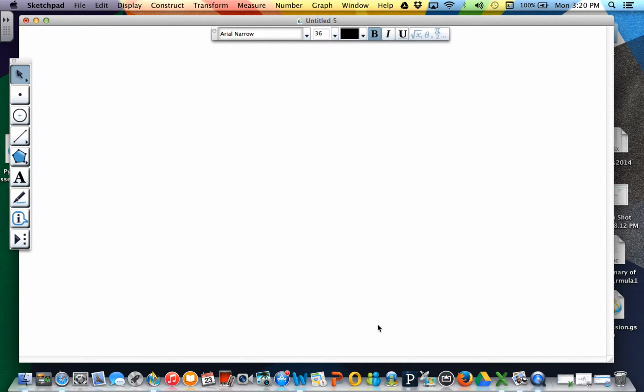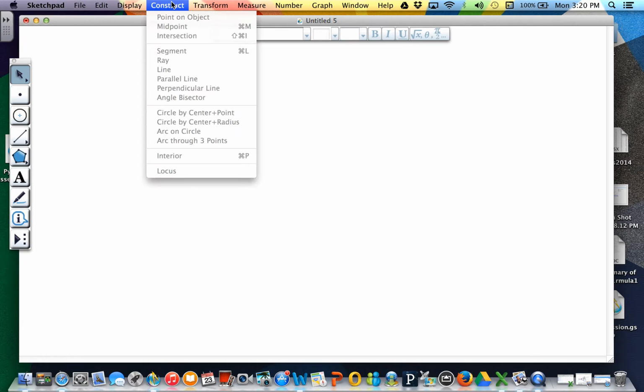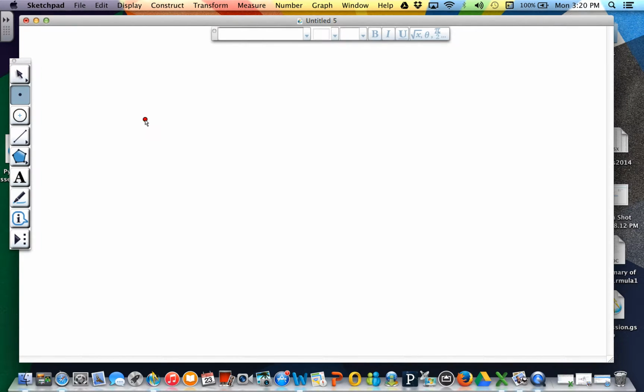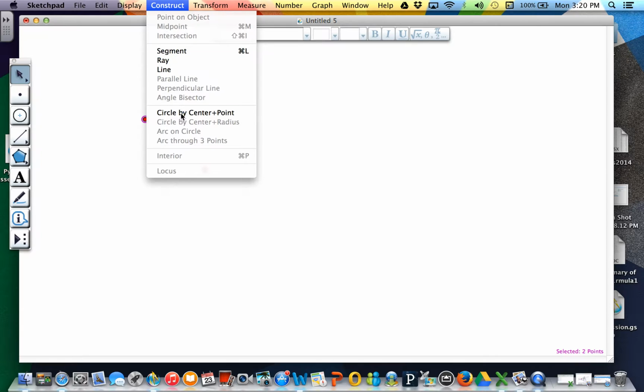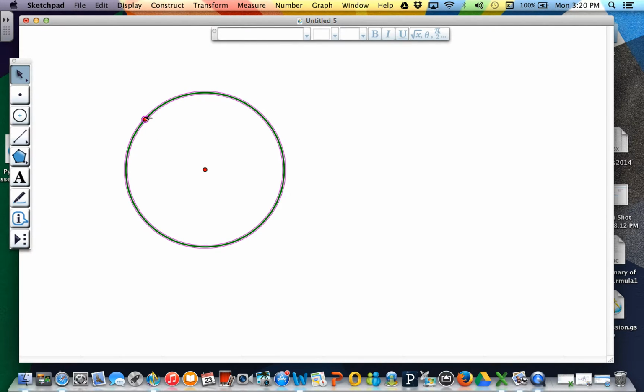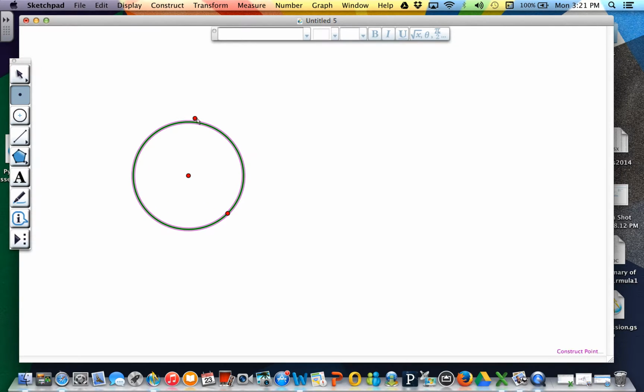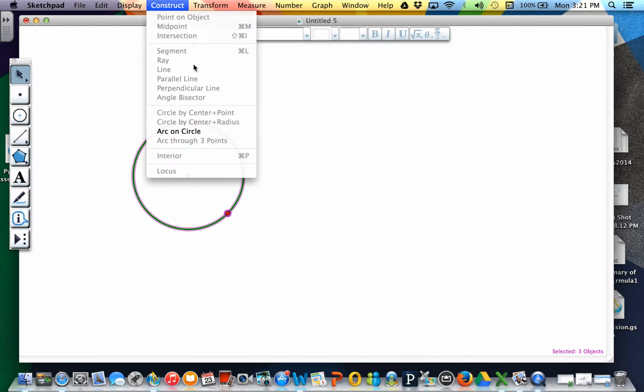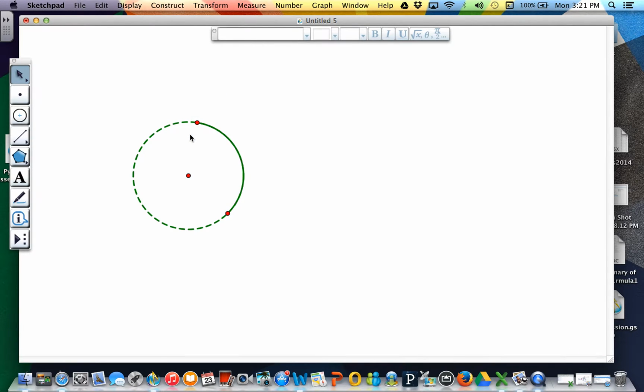Other features of our construct menu. In the construct menu, you could construct a circle by center and point. The first point you select is the center. The second point is a point defining the radius. As well, if you were to have a circle and you were to select two endpoints and the circle, you could define an arc. And here I've just defined that arc. Notice that now my circle is dashed and my arc is solid.